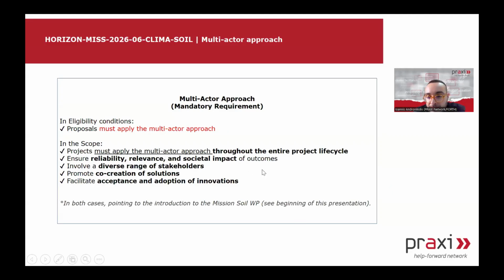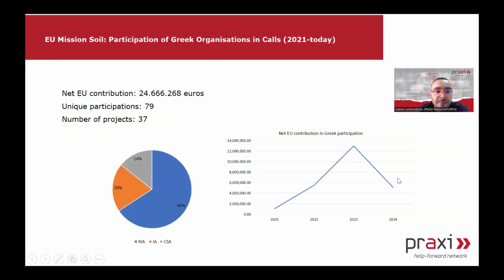You see that we have descriptions that are identical to what was mentioned in the beginning, so to the introduction to the Mission Soil work program. And of course, it aims to promote the co-creation of solutions relevant to soil health and facilitate faster acceptance and adoption of those innovations.